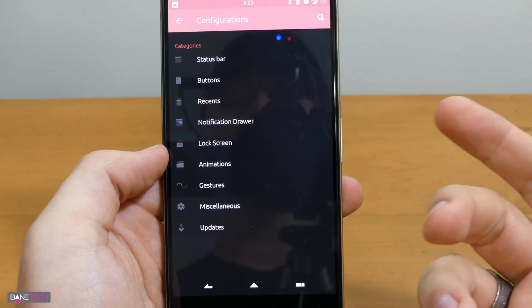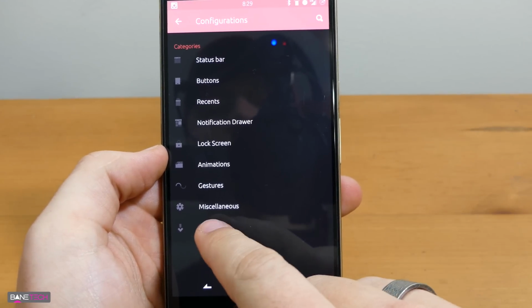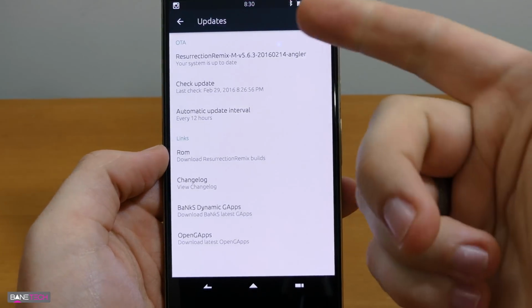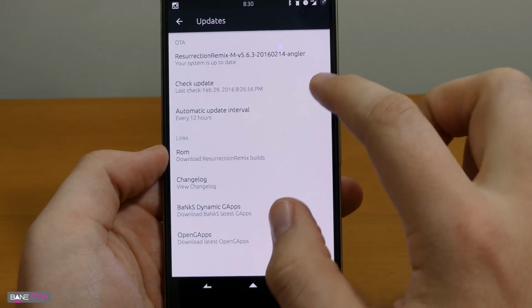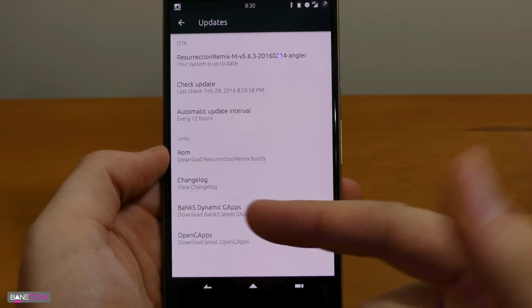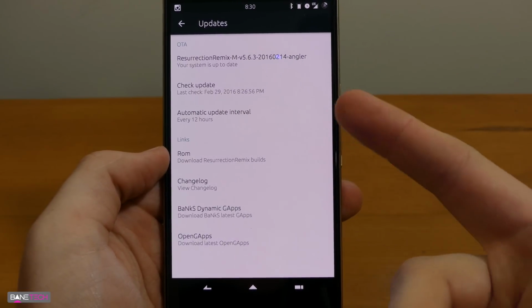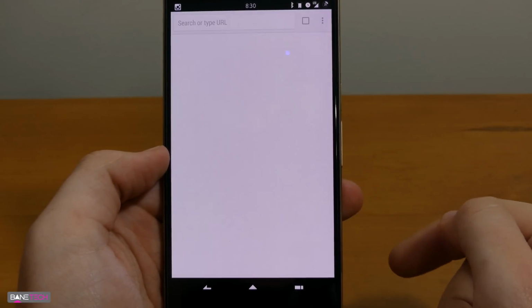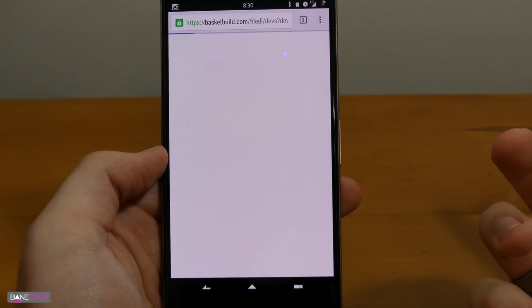Something that I've appreciated with a lot of ROMs these days is that they include an updates option, so you can see kind of like an OTA schedule if you're on the latest version or not. You also have some links to, let's say, the GApps or even the ROM itself, so you can just click it and it takes you right to where you need to go. Resurrection Remix for the Nexus 6P is a solid ROM that you can't go wrong with.